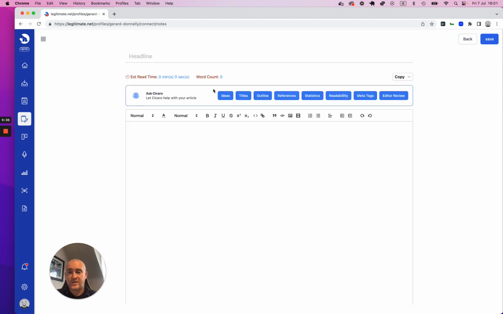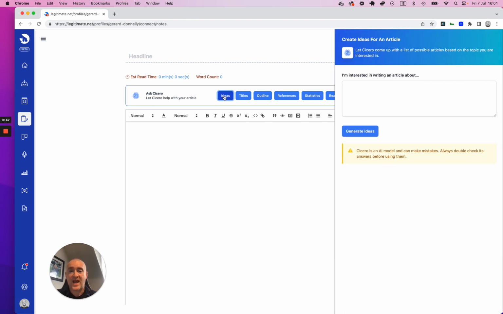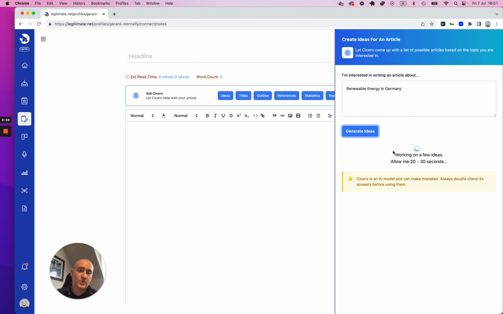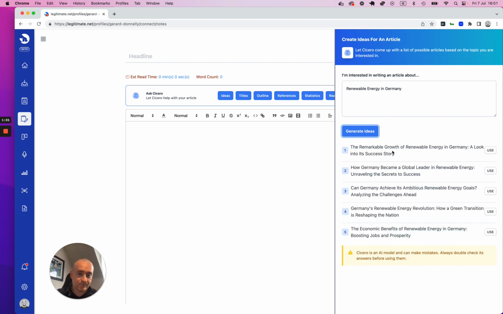And you'll see front and center here, this Ask Cicero panel. And this is our current AI features. Cicero is Legitimate's own AI tool. And we're going to start with this first feature for ideas. So today I'm interested in writing about renewable energy in Germany. And I'm going to ask Cicero to give me some ideas for that.